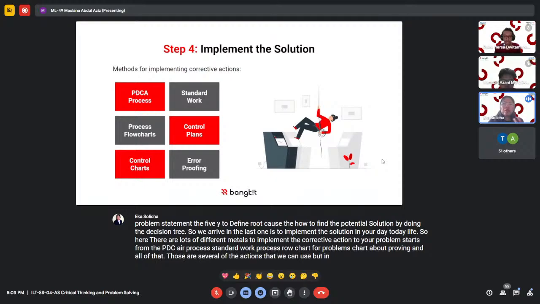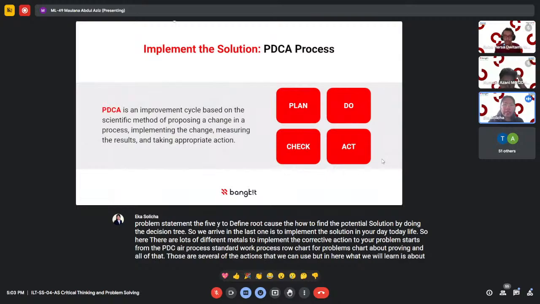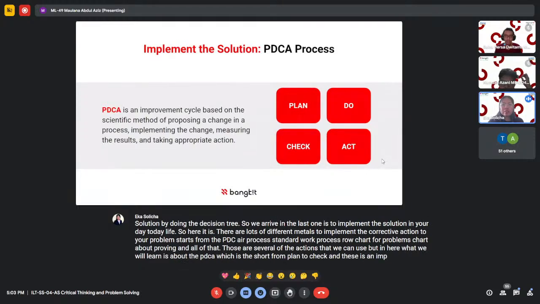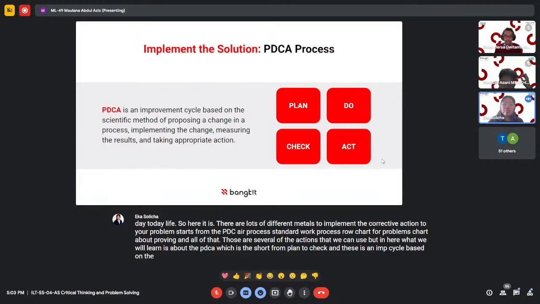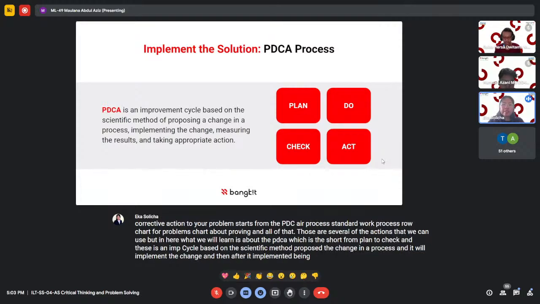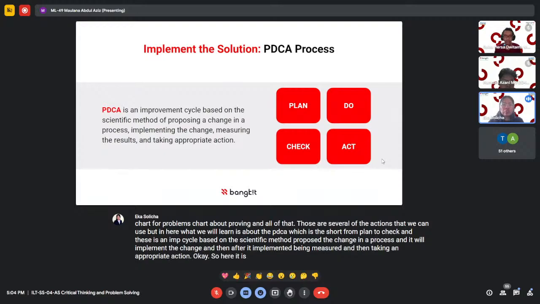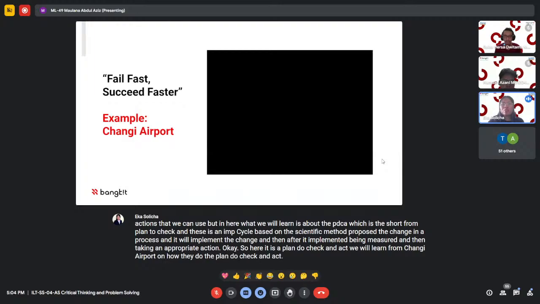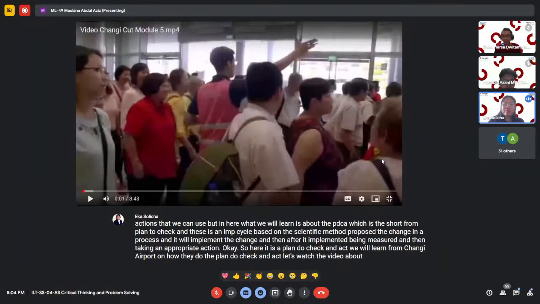But here, what we learn is about the PDCA, which is short for plan, do, check, and act. This is an improvement cycle based on the scientific method: propose the change in a process, implement the change, and after it is implemented, measure it and then take an appropriate action. Okay, so here it is, plan, do, check, and act. We will learn from Changi Airport on how they do the plan, do, check, and act. Let's watch the video about Changi Airport and learn from them.